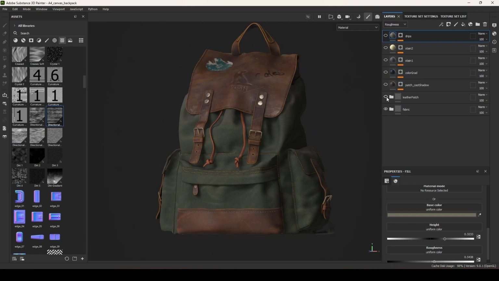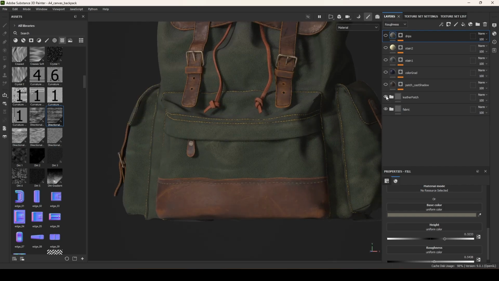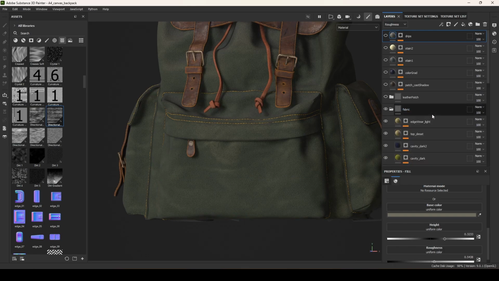I have this little leather patch that I'm actually just referencing this layer here and then doing some tricks to make it feel a little bit more like it's on the surface. But let's go ahead and start with the base fabric. So let's look at this base fabric.